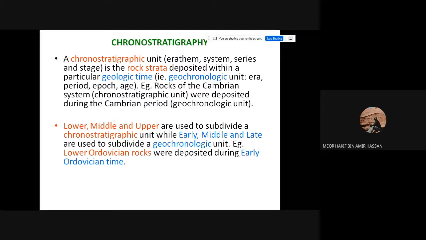So sometimes when you read books or papers, you notice lower Miocene. What's the difference between lower Miocene and early Miocene? Well, one is chronostratigraphic, one is geochronologic. Lower, middle, upper is used for chronostratigraphic units. When you have a sedimentary log, you say this part here is lower Devonian, this one is middle Devonian. But when we're talking about age, the age is early Devonian and middle Devonian and late Devonian and so on.